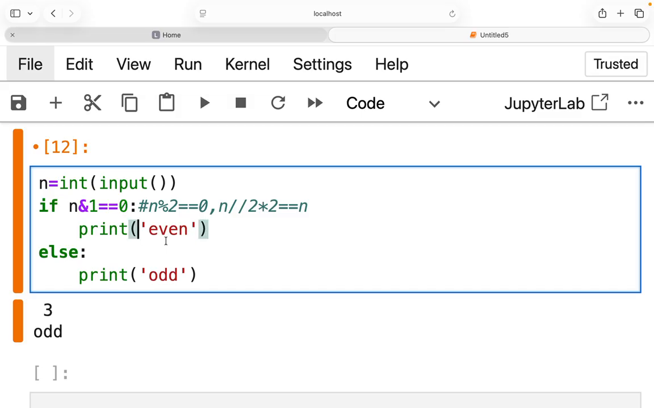Okay. So that's it. These are three different logics for designing this solution here. Okay. I hope each and everyone understood this. So thank you.